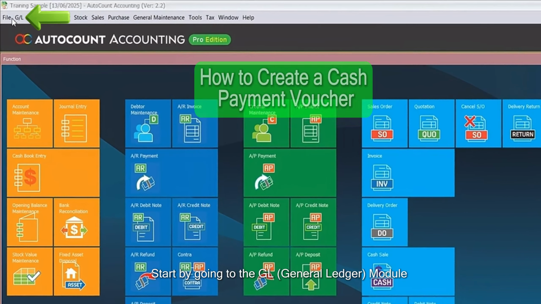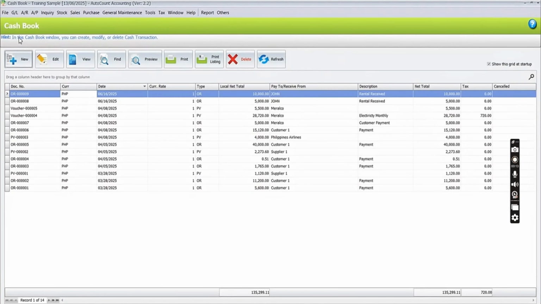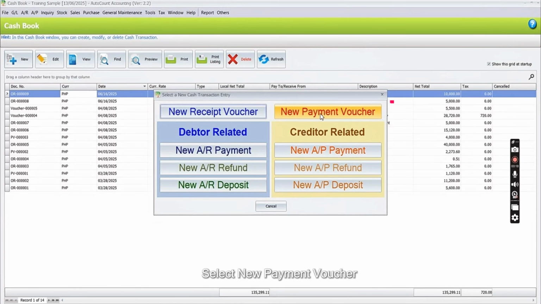Start by going to the GL, General Ledger, module. Click on Cash Book Entry. Then click New to start a new transaction. Select New Payment Voucher.